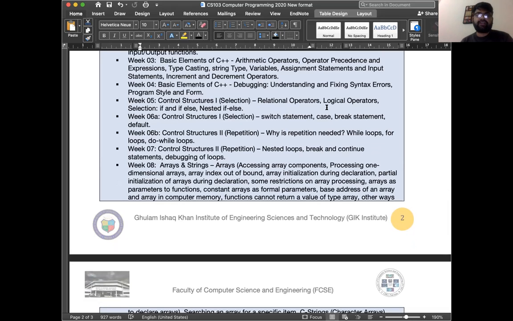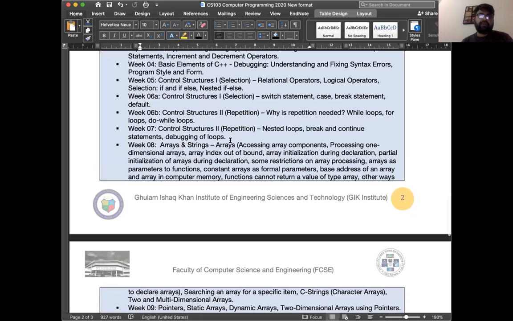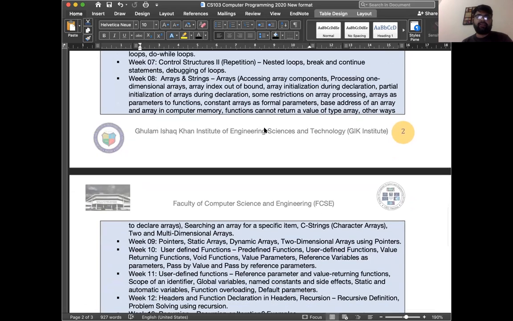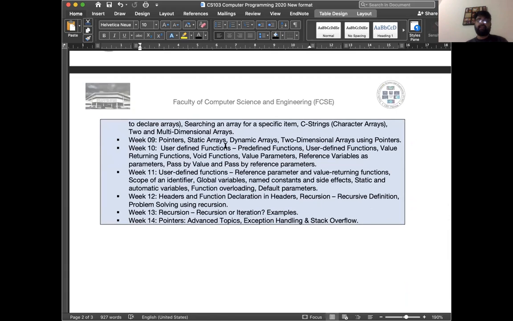We'll be talking about relational operators, logical operators, selection if and if else, nested if else with examples. Then in the next week, we'll be talking about switch statement, case statements, break statement, default, repetition, while loop, for loop, do while loop, which will then be followed further by nested loops, break and continue statements, debugging of loops, etc. In the next week, we'll be talking about arrays and strings and different other operators and options that are available for arrays and strings. Then we basically had the midterm, and this is so far what we've covered until the midterm.